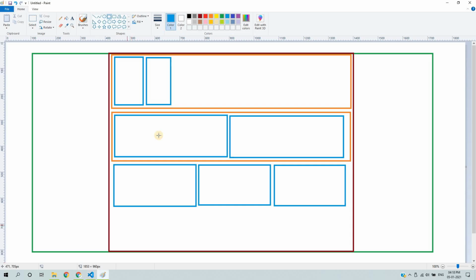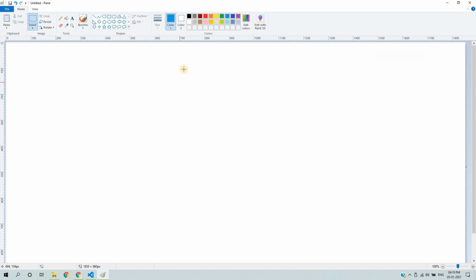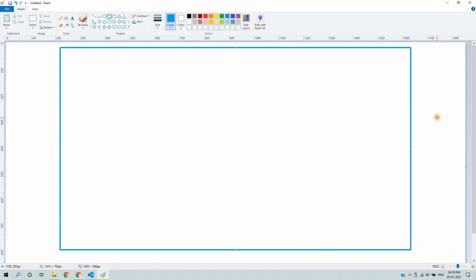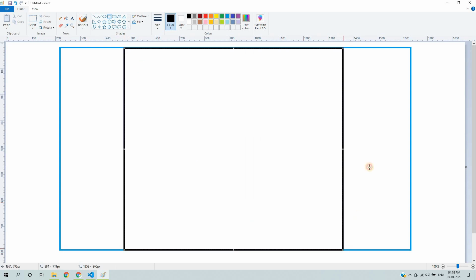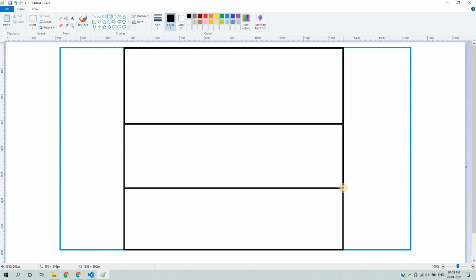Yeah. So right now what I want to do is create a layout. Let's suppose this is my web page. I will go for the container layout. So this is my container layout. And let's suppose this is the first row, and this is a second row, and then last we have a third row.